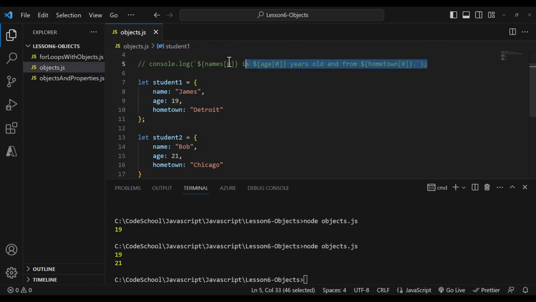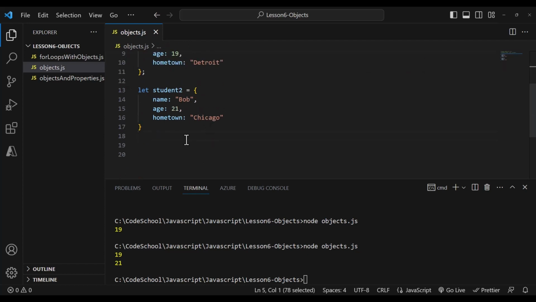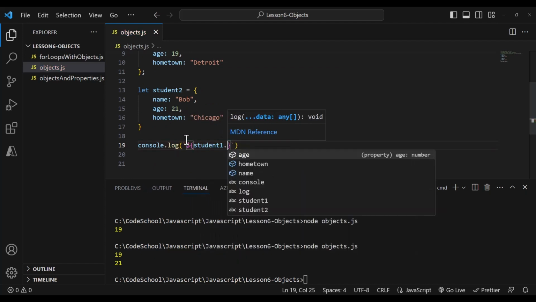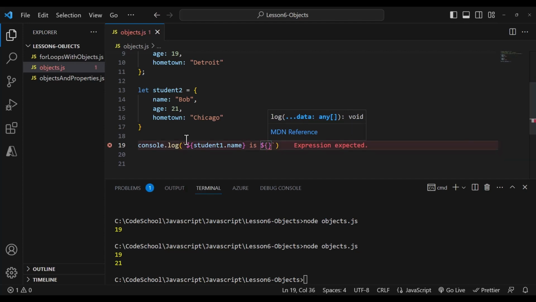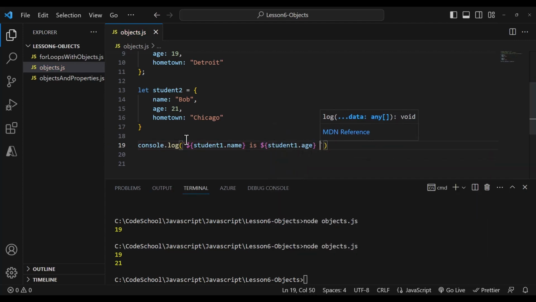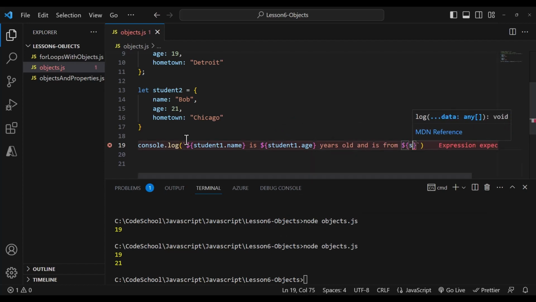And now this is way more convenient. Let's rewrite this whole thing, except this time using objects. So I could do console.log, and then we're going to use dot notation. Use backticks for the interpolation. So we can do student1.name. Remember that the dot and the property will give us the value. Use more interpolation: student1.age, years old, and is from student1.hometown.